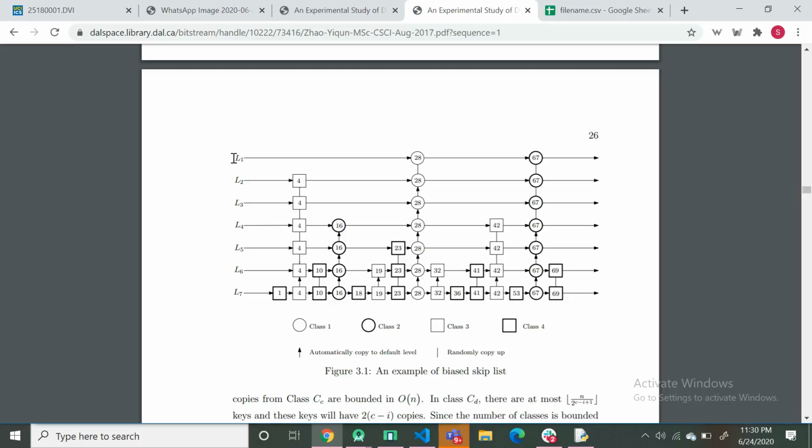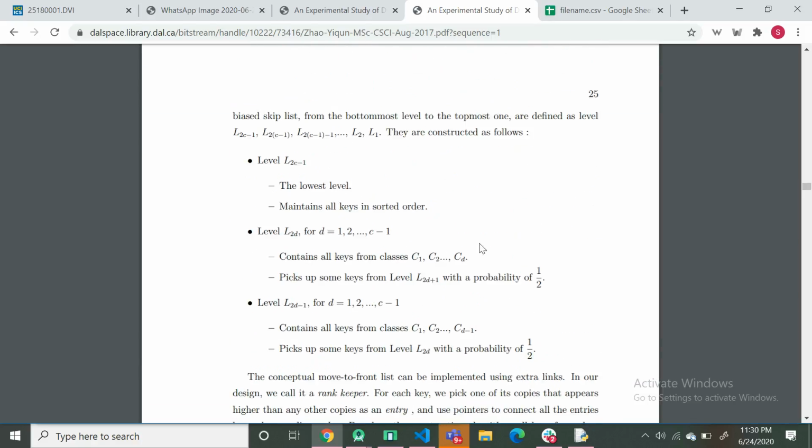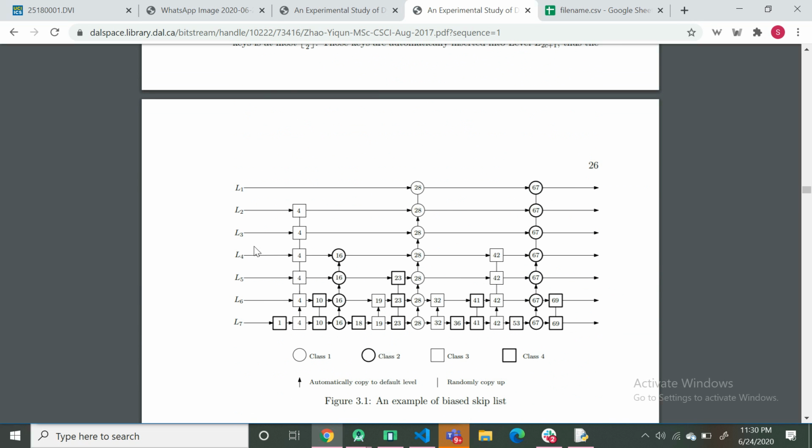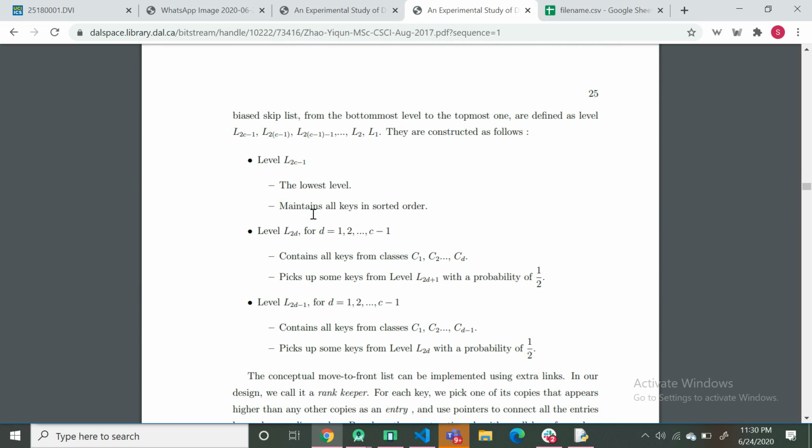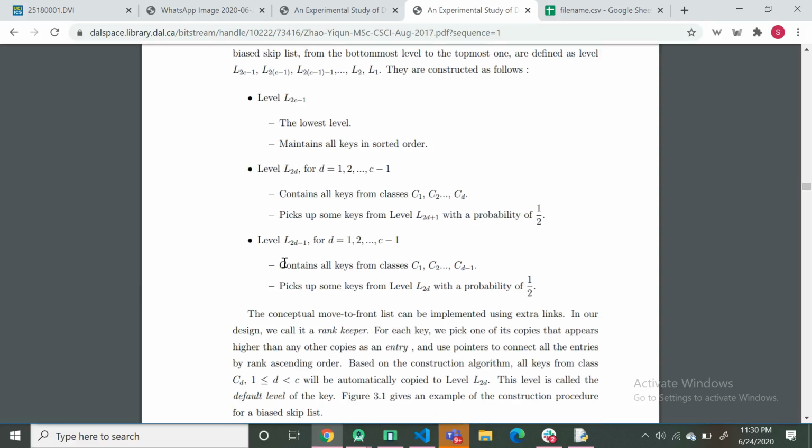And how does it do that? It classifies different nodes into different classes. As you can see here, there are 4 classes available, and the most recently used node would be in class 1, and after that the less recently used nodes would be in class 2, then in class 3, and the least recently used nodes would be in class 4. According to these classes, the levels are determined, which we can see here, and there's a proper way of how these levels are determined on the basis of the class.